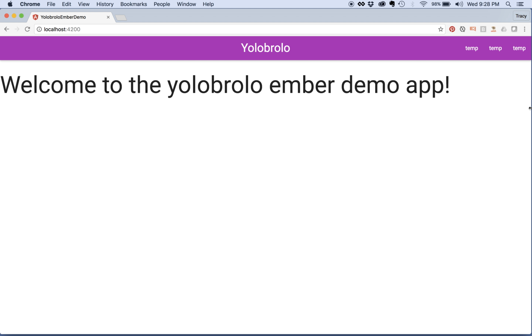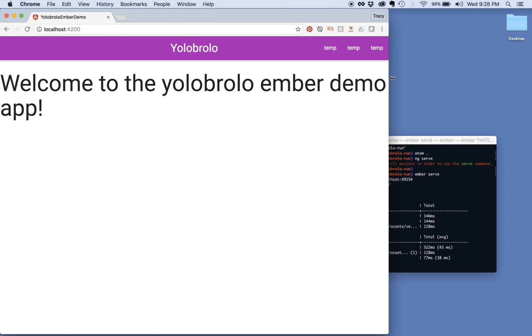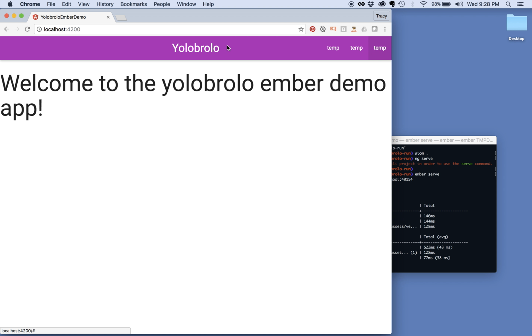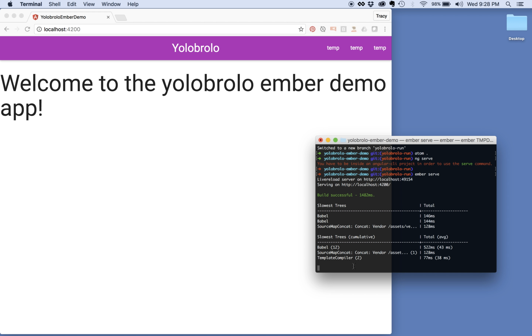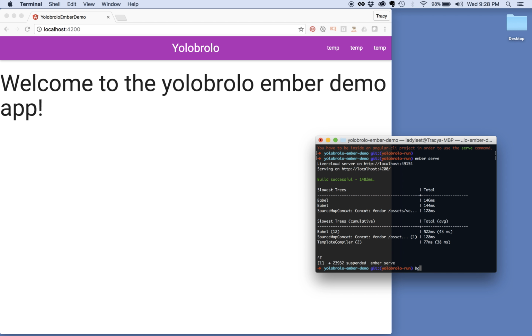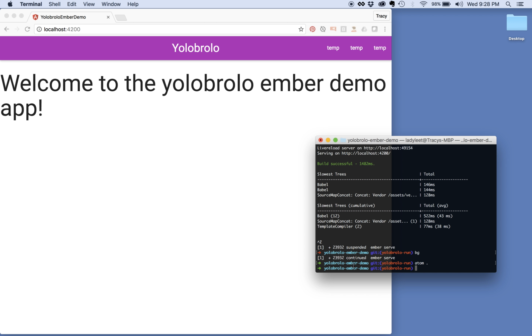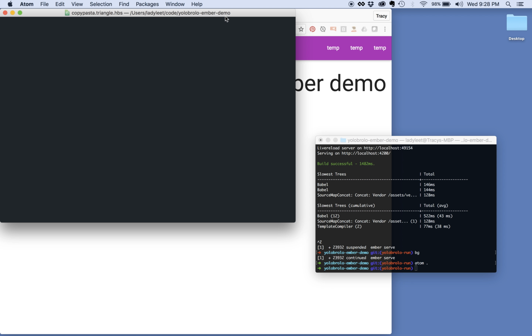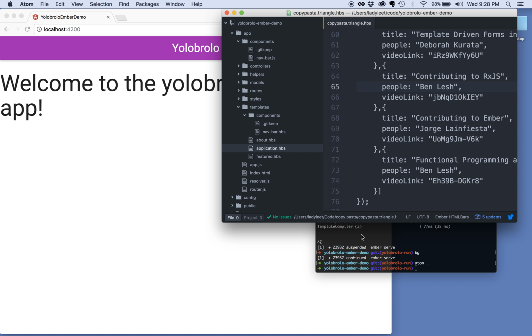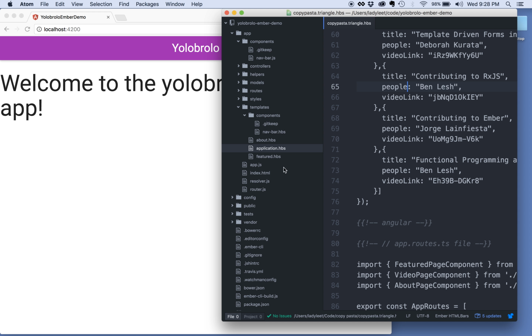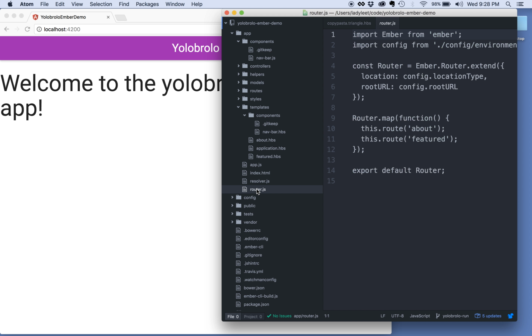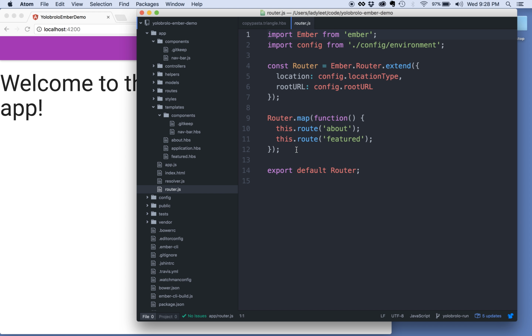And you'll see that I just have a really easy starter application here, right, with empty routes. This is the YOLO Umbrella Ember app. Okay, so let me go ahead and open up Atom. What you will see here is I have a router.js file. I've already created two routes: the about route and the featured route.